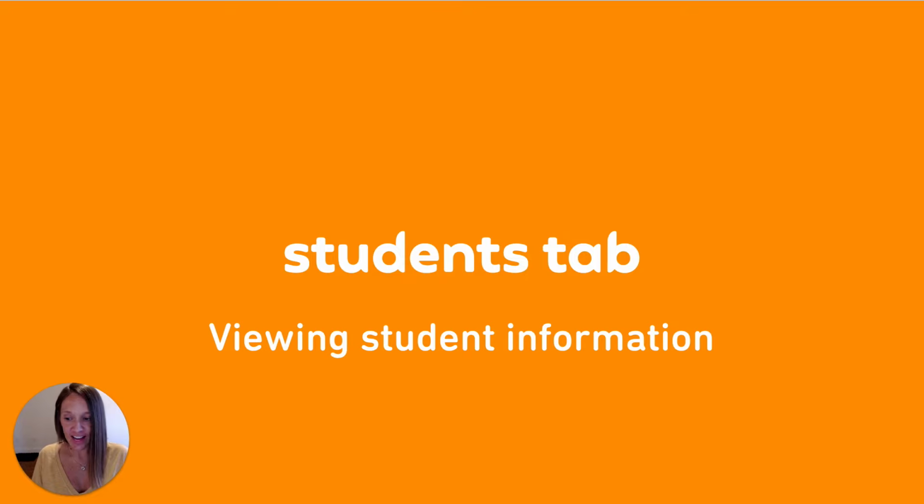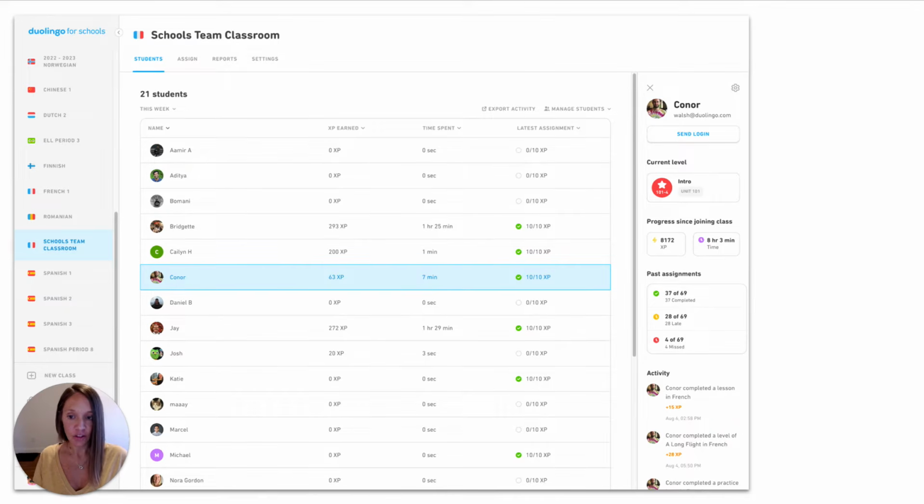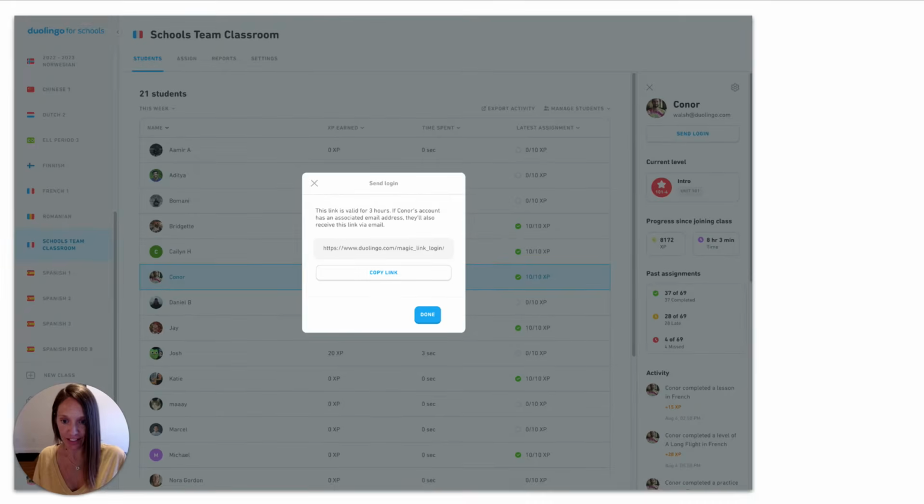All right, on the Students tab, you can also view some information about specific individual students. So if you select a student, and here I've selected Connor, over on the right-hand side where it used to have class information, you can now see some information specifically about Connor. You can see his name and email address, and you can actually click Send Login, and that will generate a one-time magic link that will sign them into their account automatically. And this is what that will look like if you click Send Login. You can copy and send the link to them, or if they have an email associated with their account, they'll receive it in their inbox.